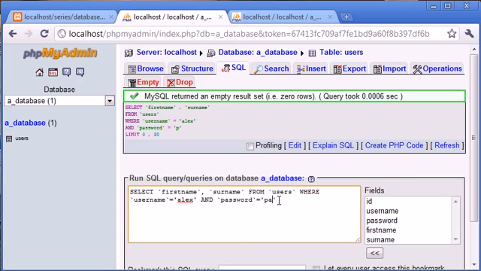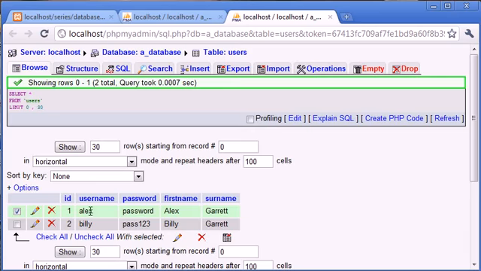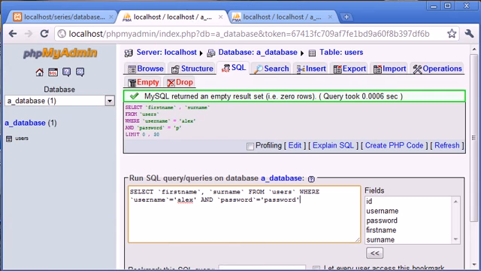So now what happens if we run the query with the correct data in? You can see that my username is Alex here, my password is password. So let's run this and see what happens.